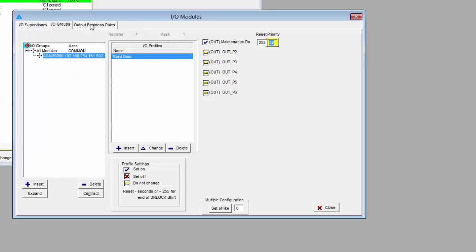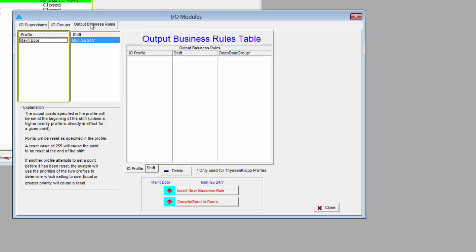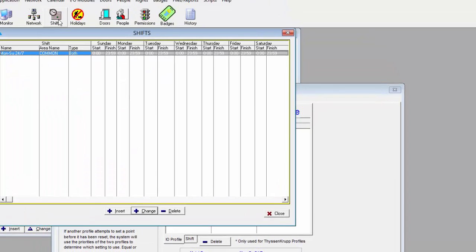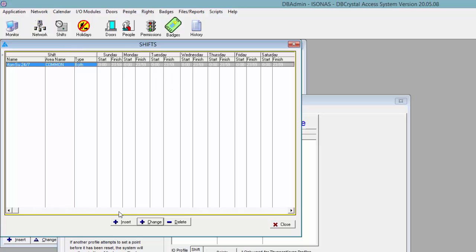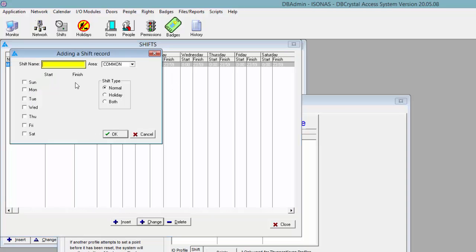So now that we've got that, we'll go ahead and click our output business rule. First we need to create our shift that we're going to use to unlock this door. Right now I just have a 24/7 shift. So we'll go up here to shifts and create a new shift. We'll call this Monday through Friday. It will be 9 a.m. to 5 p.m. We're going to leave our shift type as normal because we don't want this to unlock on holidays. And we'll go Monday, Tuesday, Wednesday, Thursday, Friday, and 0900 to 1700.